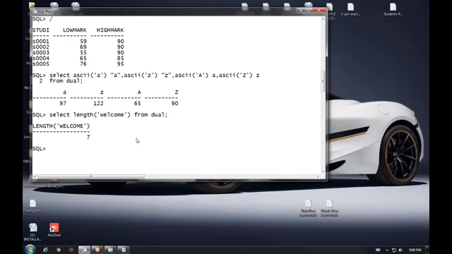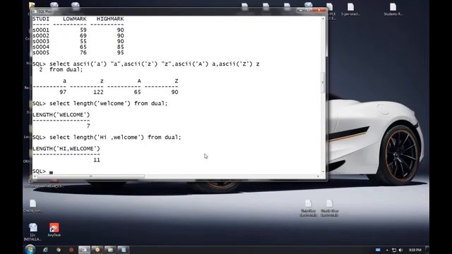Suppose you are using hi, space, comma, welcome. So hi space is 3, comma makes 4, 4 plus 7, it should display 11. So the length function will count spaces, special symbols, characters, and digits. Suppose you have welcome 1 to 3, it will count the digits also.